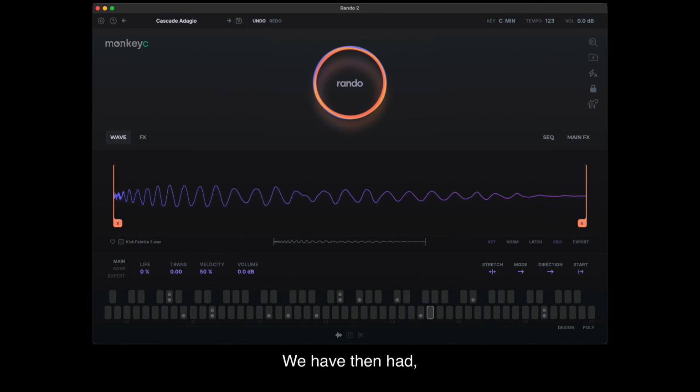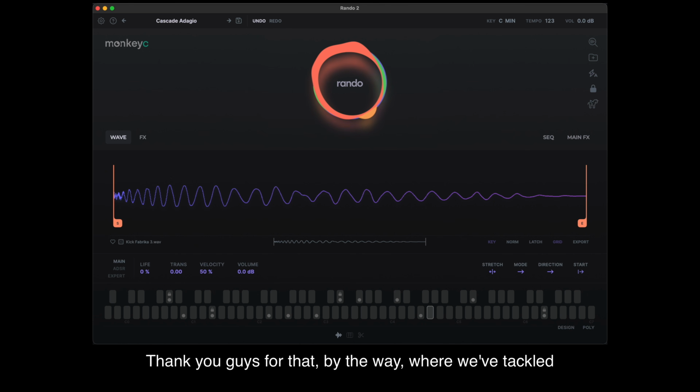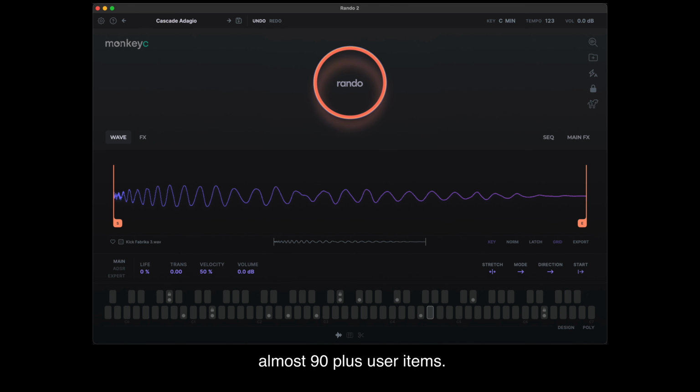We have then had, I think, 3 months of user feedback rounds with all the beta testers, thank you guys for that, by the way, where we've tackled almost 90 plus user items. And Rando's here. Better, lighter, faster. A lot of things have been recoded from the ground up. It's a lot more stable. We've worked very hard on making the UX and the UI a little bit more intuitive.